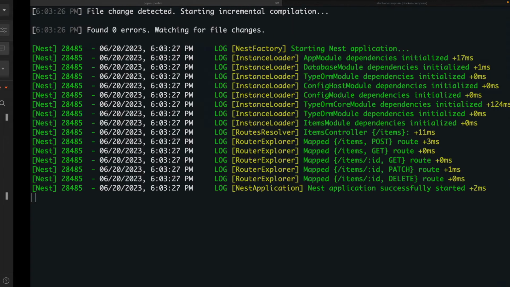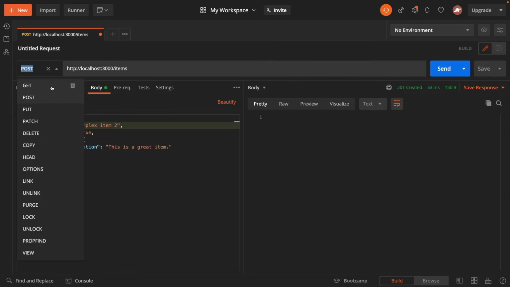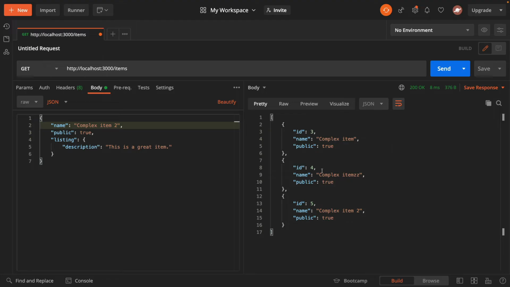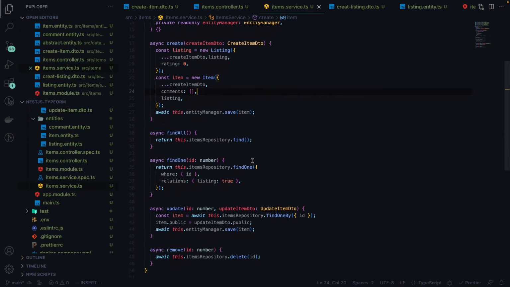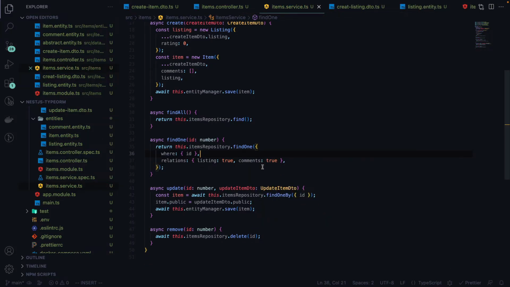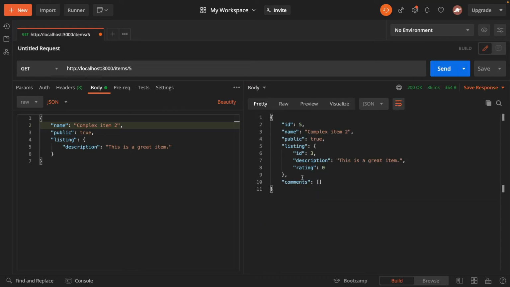Now if we go back to Postman and send in a post request to create a new item, we should see if we try to create a complex item 2 and send this off. If we try to get, just like before, we can see we have all of our items with no relationship data. Let's go back and update the item service find one call to specify the new comments relationship and set this to true so that we return back any comments for a single item. And we'll get the comments back on ID 5 of our newly created item. So if we call get now, we can see we get that empty array of comments because there are none.